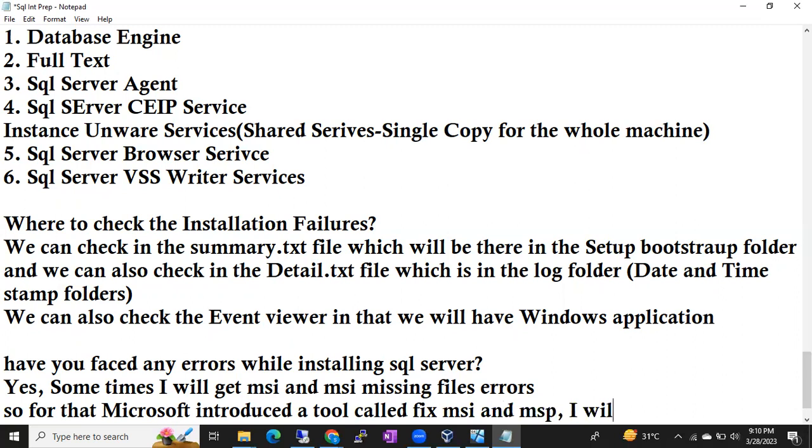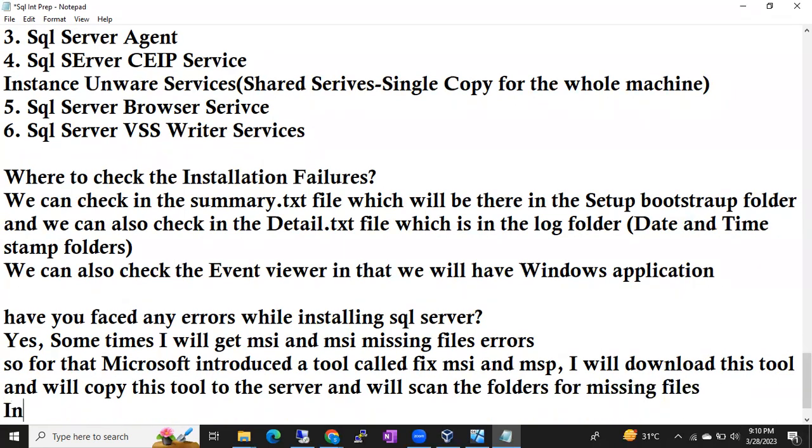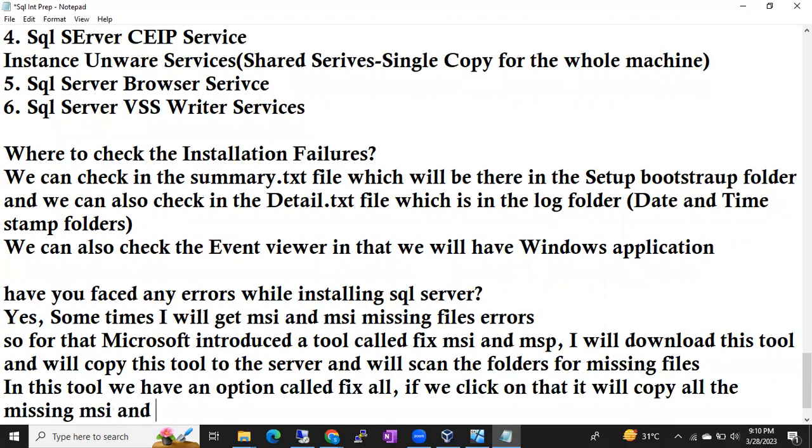I'll download this tool, copy it to the server, and scan the folders for missing files. In this tool, we have an option called Fix All. If you click on that, it will copy all the missing MSI and MSP files, and I will reinstall SQL Server. That's it, guys. In case you are asked what issue you faced, you can tell this answer.